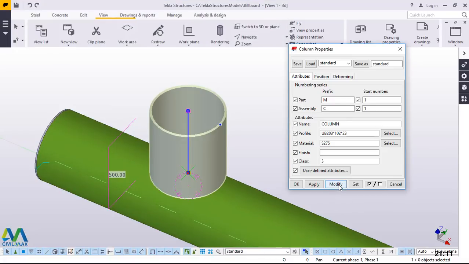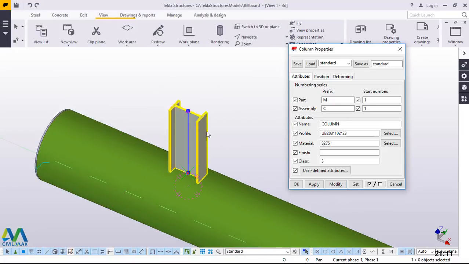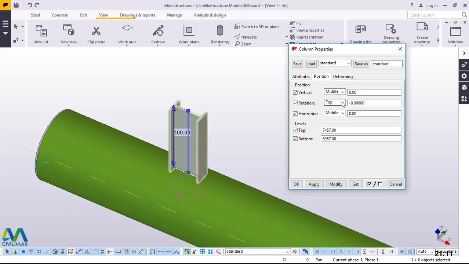I'll come here and apply the same settings here, but I want to reorient. I want to rotate it to sit in the right position. I'll come to position right here and click this drop down arrow under rotation and give it below and click OK. Give it top. Still not the best. That's the best position. I'll click apply and accept.